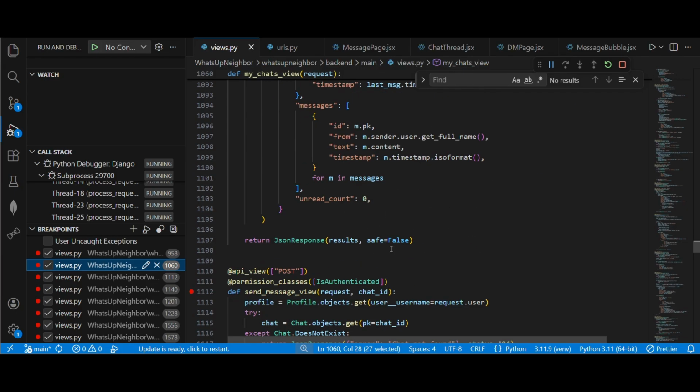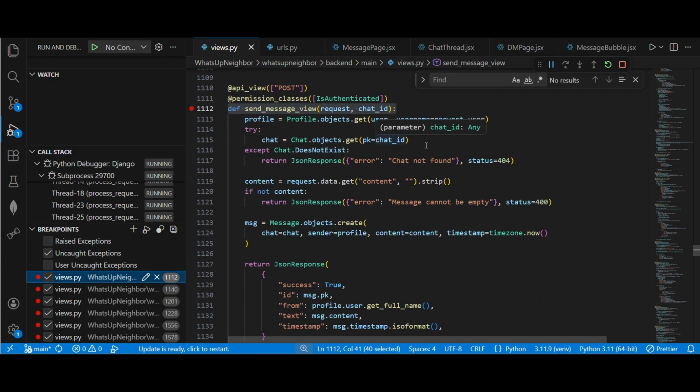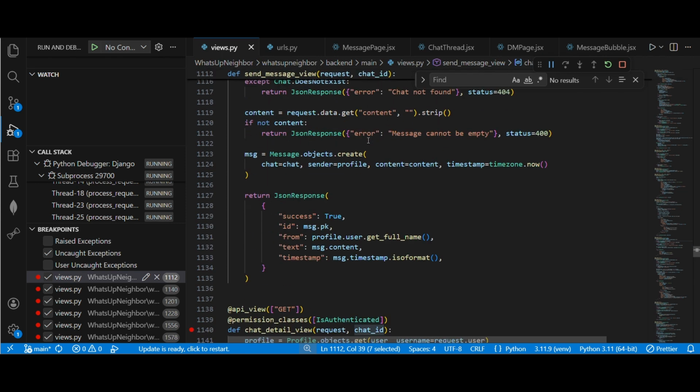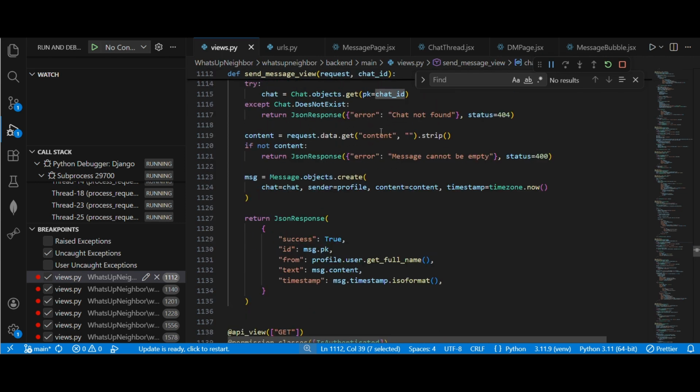And then it returns the results. Then we have, let's just get rid of these two here. And then we have send message view, which was the one we were talking about before, where this, of course, sends a message. So it gets the request and the chat ID, and then gets the profile, tries to get the chat, gets the context of the message.